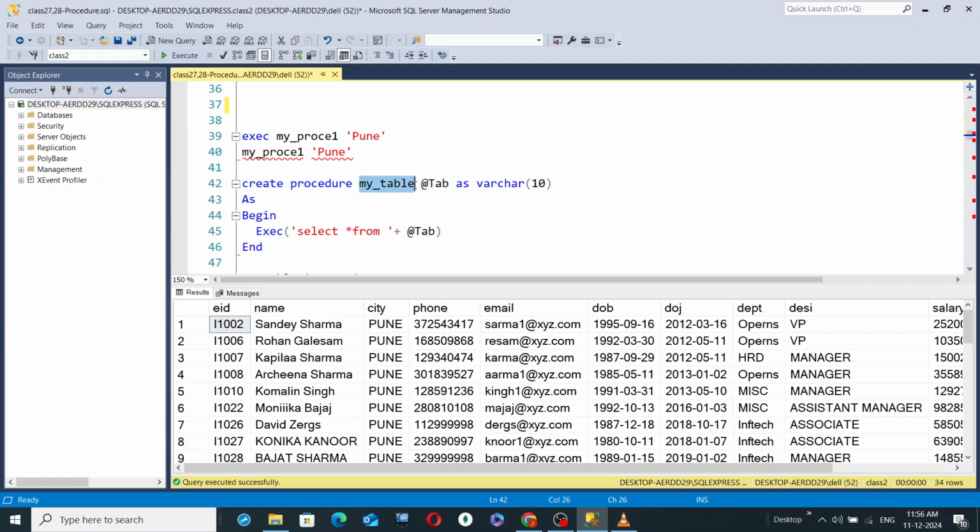Here I have given my_table as the name, and then I've given a parameter @tab, and the data type is varchar, with a data length of 10. So whatever value is passed to this parameter @tab, that value has to be varchar, because the parameter itself is varchar, and the maximum length can be 10 characters. Then in the next line give AS, in line number 43.